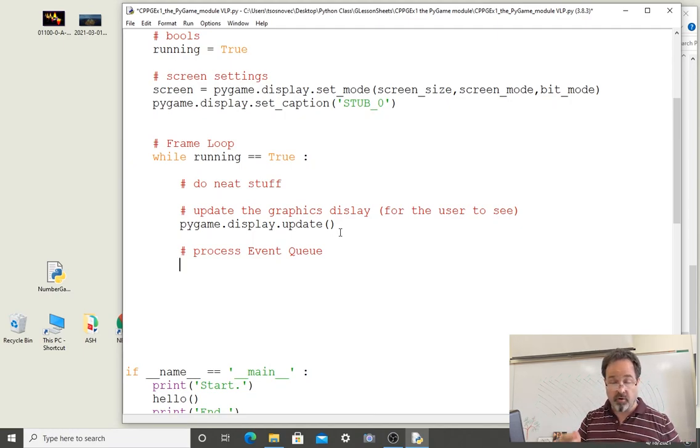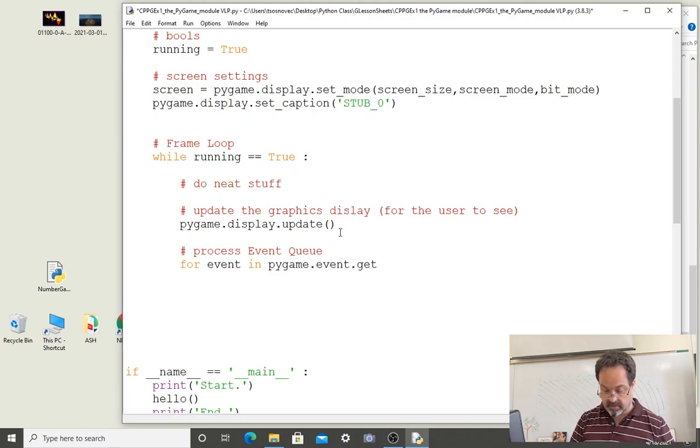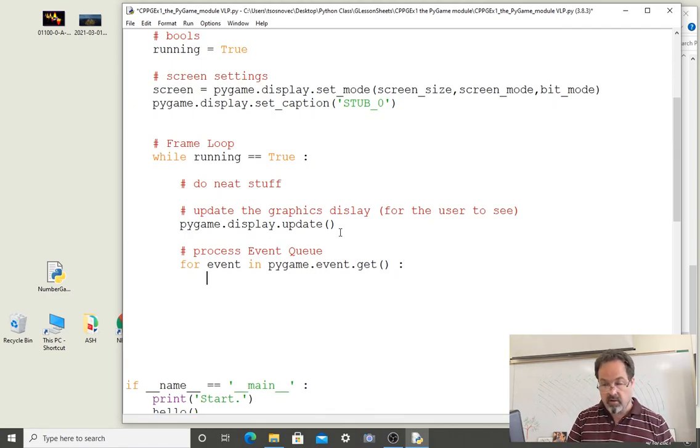So the last thing in our frame loop is processing the event queue. For now, it'll be simple. We'll use a for loop: for event in pygame.event.get. So it's going to continually look at all of the events, and an event is an action that the user takes, like pressing a key, releasing a key, moving the mouse, pressing a button, anything, and doing nothing for now. But this part of code needs to do that. This part of the code will empty that memory buffer so that it doesn't freeze up our program.